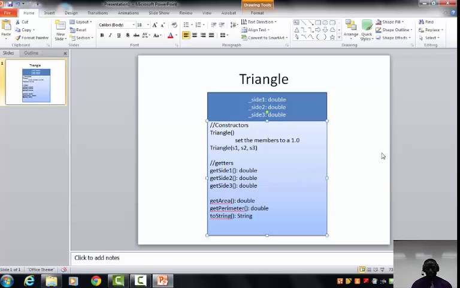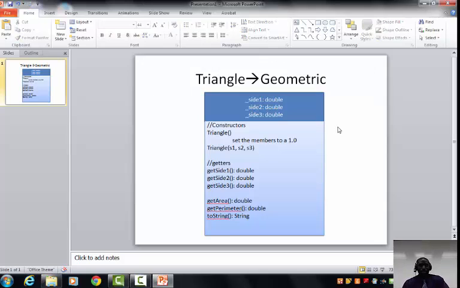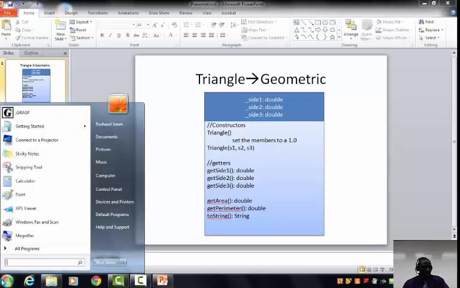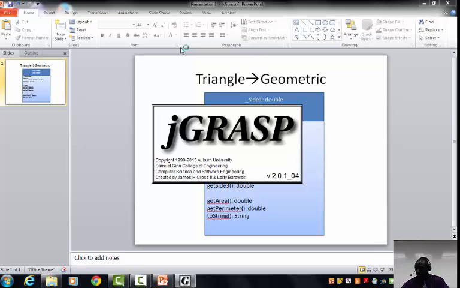I am not going to do the geometric object. That was done probably in an earlier section, so I'm going to skip that. But what I will do is show there's a relationship between triangle and geometric object. So what I'm saying here is triangle extends geometric object. This is pretty much about 90% of the code done because I'm setting up everything. I have the structure already laid out. So it's really easy now for me to go to JGrasp and code this.